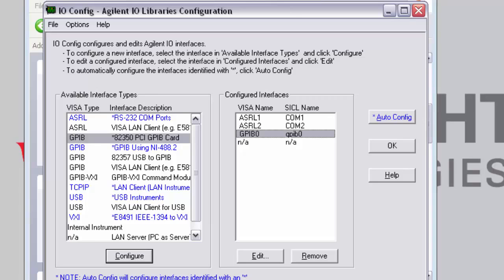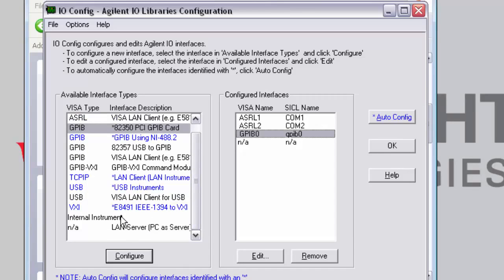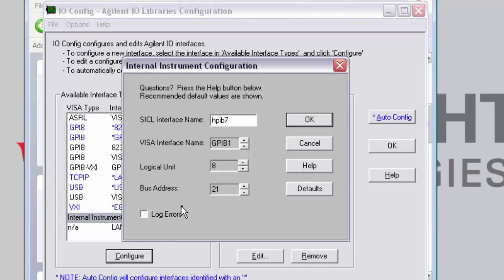We can delete all the interfaces except the GPIB 0 and the serial ports. We've already verified that the GPIB 0 is configured correctly in the Agilent Connection Expert. The first step is to add the GPIB 1, and on the left-hand side of the I/O config utility, we need to search for internal instrument, as shown right here. Once we highlight internal instrument, we can select Configure, and we should see the VISA interface name as GPIB1 and the SICL interface name as HPIB7. Once we've verified these are correct, we can select OK.